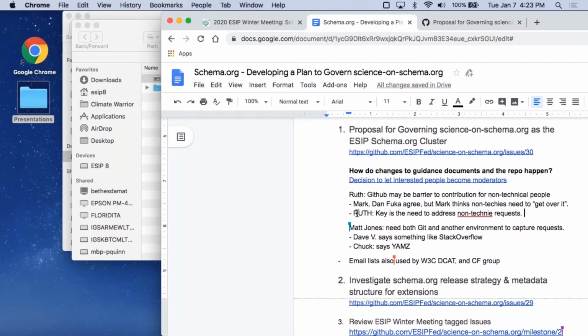Well, from watching the W3C DCAT revision process, they basically have the GitHub repo, but then they have an email list in parallel with that. And it has the potential to create some confusion, which it did when discussions started up on the list and didn't get transferred. But it does give people who are used to doing email a way to submit things and comment and see what's going on a little bit. So that might be an option.